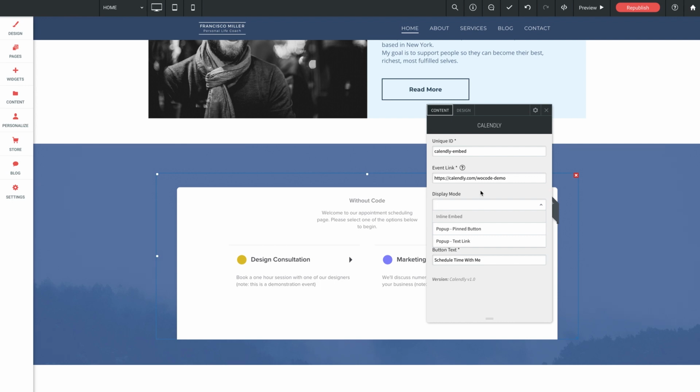Now if you're using your main account link, this will show all of the events that you have. If you use a single event link, it'll only embed that one event. Next option is pop-up pinned button, and this option will display a persistent pinned button in any selected corner of your page, and then clicking that button would open a pop-up where the site visitor can complete an appointment sign-up just like before. And the third option is pop-up text link, and this option utilizes a standard text link to trigger the Calendly pop-up. For the first example here, let's use an inline embed.